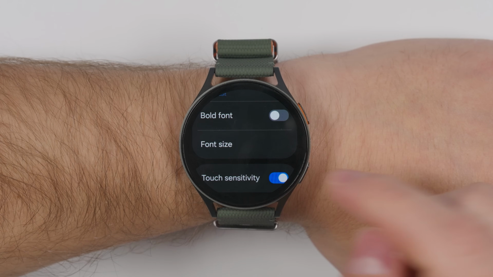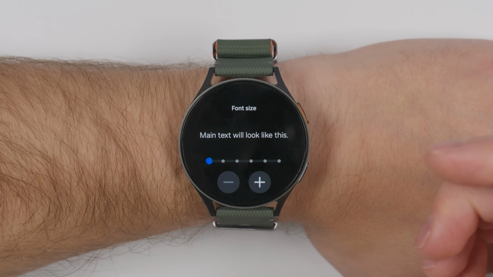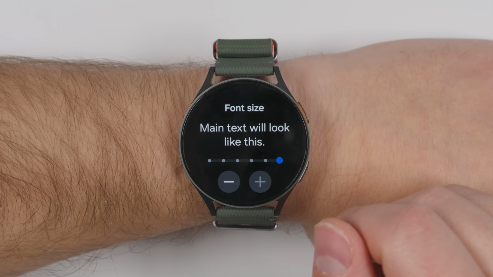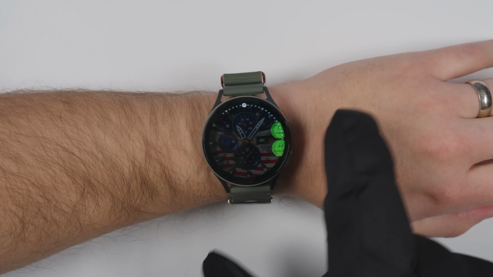If you have great eyesight, you can change the font size to something smaller so you can fit more text on the screen. Or you can make the text much larger if it's hard to see. If you enable touch sensitivity, you can use your Galaxy Watch with super thick gloves on.